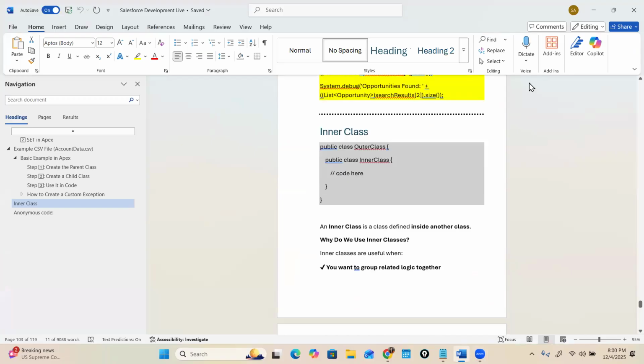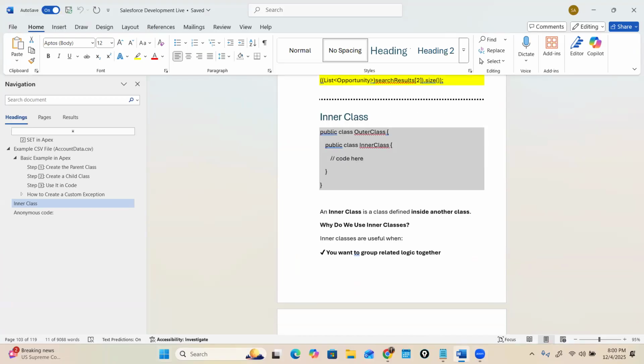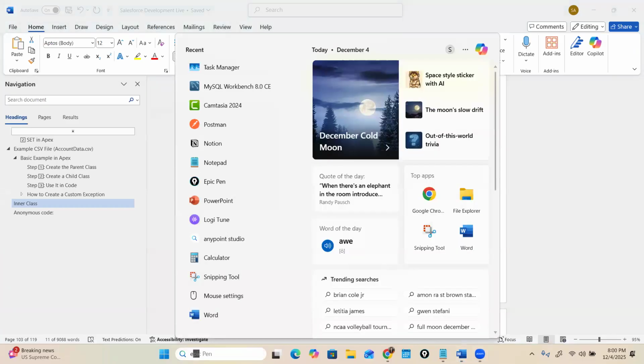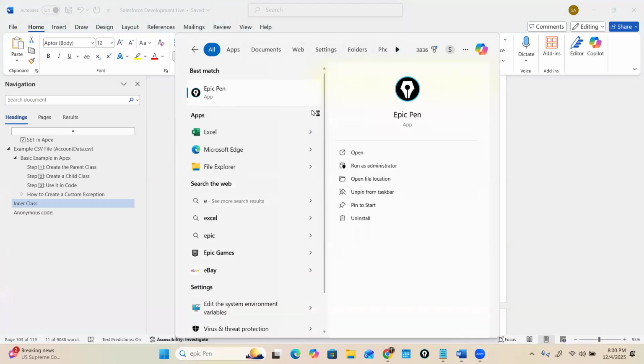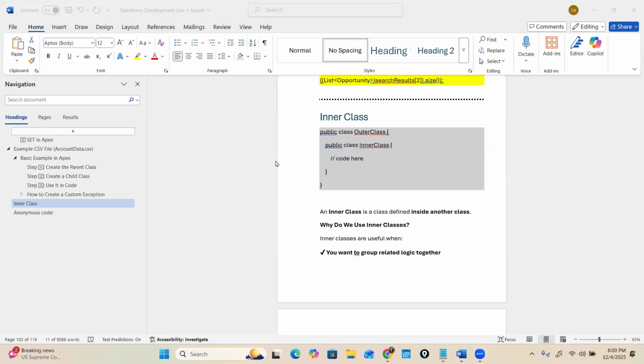Okay, guys. So today we're going to talk about inner classes. Now, this is a very important concept, especially when we are talking about integration, bringing in responses. So you will use inner classes as a wrapper.